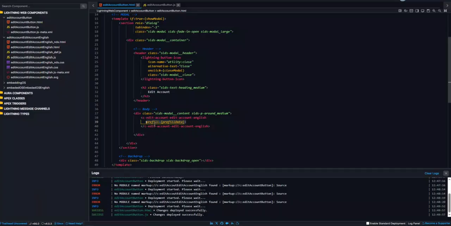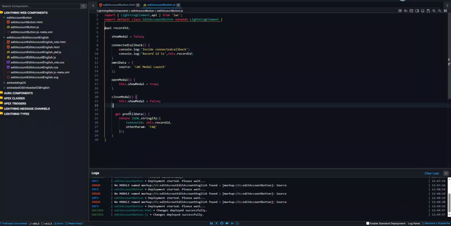Okay. So what I have done is I have created a pre-filled data JSON variable. It is basically a getter variable. If you get this getter, it will return a JSON.stringified format. Here you can pass n number of parameters if you want, but as of now we are passing only the context ID. And what will be the context ID? It will be the record ID in our case, which is the out of the box parameter in LWC. So I am simply passing this record ID to this OmniScript.